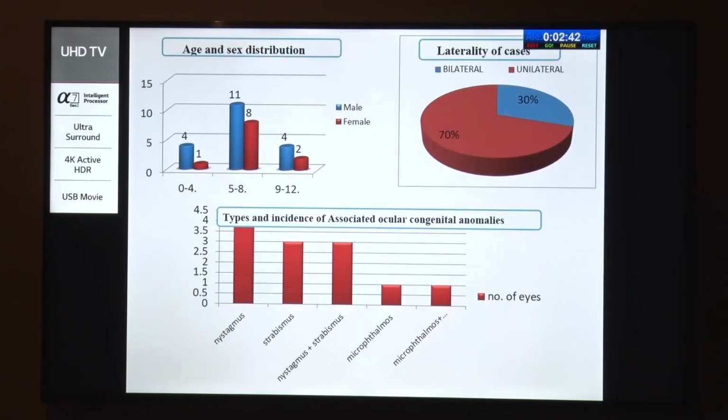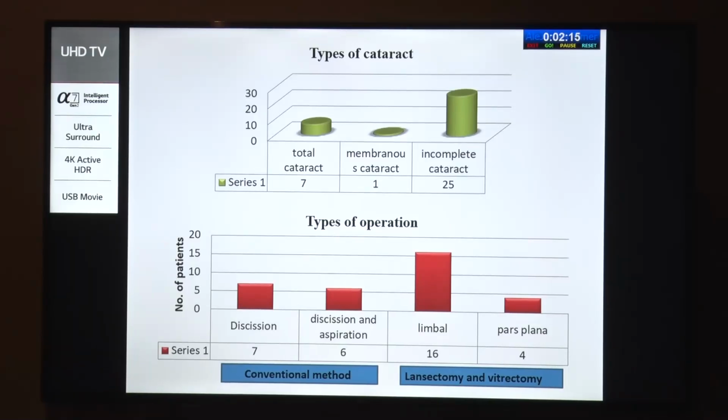In the result, in the age and sex distribution, the most commonly involved age was 5 to 8 years, and there was male predominance. In the laterality of the cases, 70% were bilateral and 30% were unilateral. In the incidence of associated ocular congenital anomalies, the most common was nystagmus followed by strabismus. In the type of cataract, total cataract was present in 7 cases, membranous cataract in 1 case, and incomplete cataract in 25 cases.